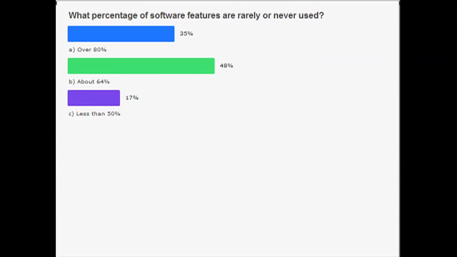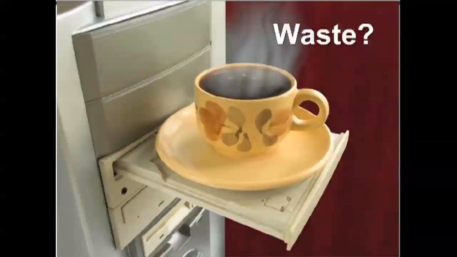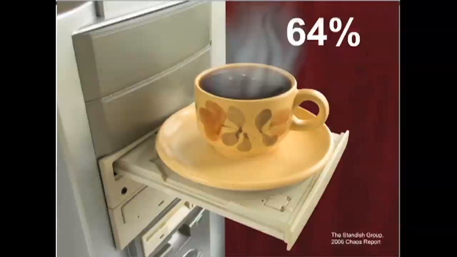All right, yeah, so it seems like a lot of us have read this particular survey before. And yes, it's 64%. According to the Standish Group, it was a poll of some 8,000 software applications done back in 2006. About 64% of software features are rarely or never used. And this, of course, represents the biggest sort of waste within our industry. So it's not surprising that a lot of big companies are moving towards Agile.